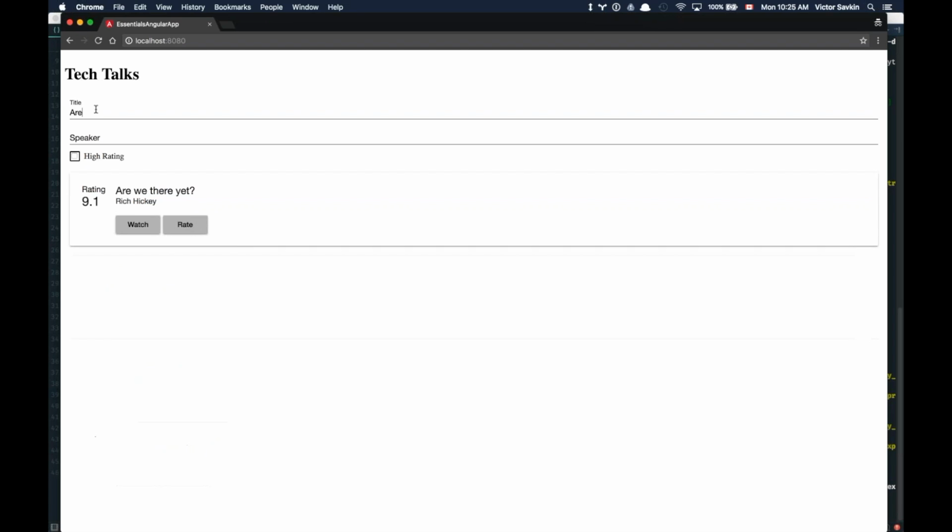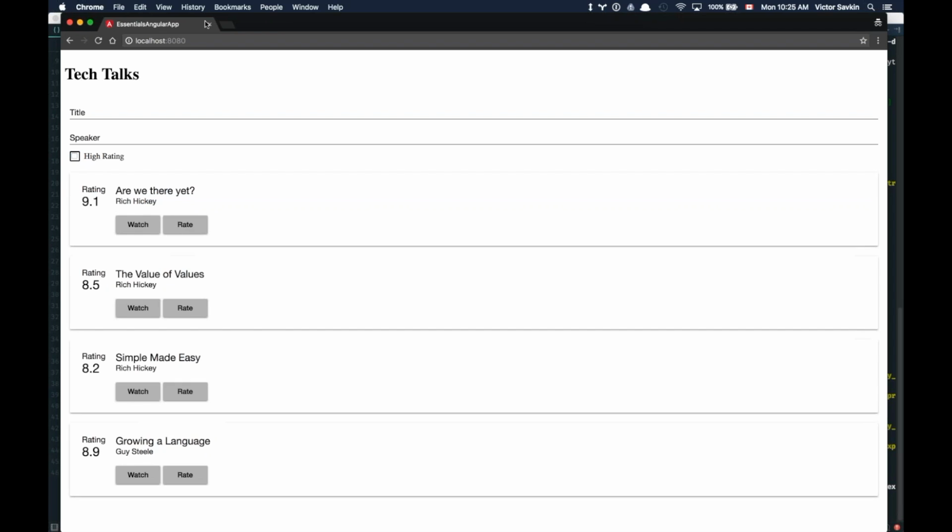And the filtering works as follows. I can type in something in the title field, and I will see only the talks where the title matches the filter. And I can use other filters as well. It's a very simple app. We are going to look right now in depth into this filter section. Okay, this is the filters component we are interested in.